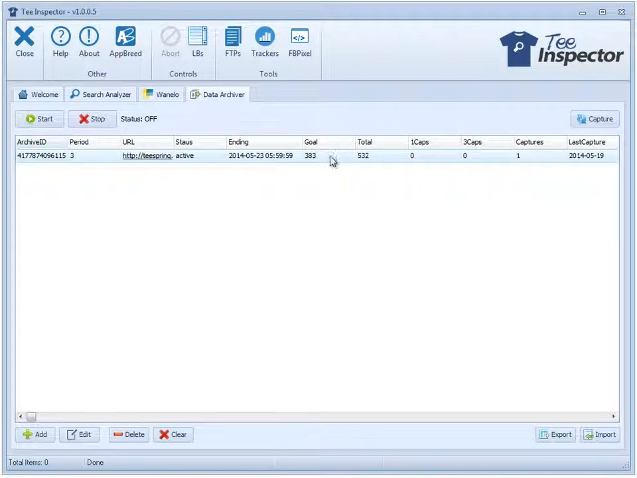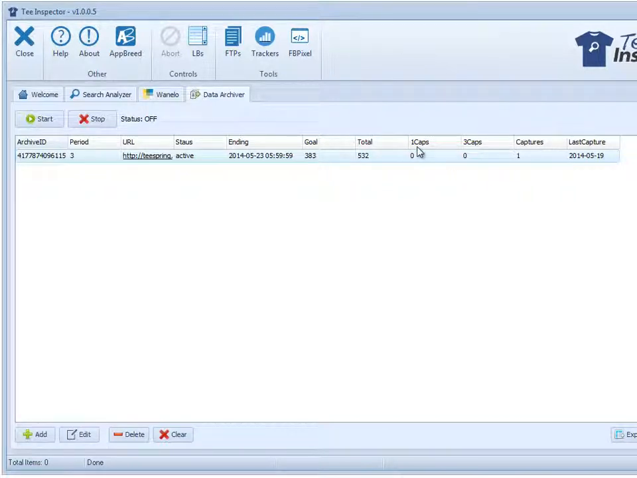You see the date and time, the goal, the total amount sold, and now this information: 1 caps, 3 caps, and captures. What does that mean? Let me start with this one here. Captures is the number of times the software has captured information from this Teespring campaign. Right now we have it set to capture every 3 hours. If we set the data archiver to the on state, meaning go ahead and start capturing, every 3 hours it'll go out and get a capture, and it'll tell you the total number of captures here.